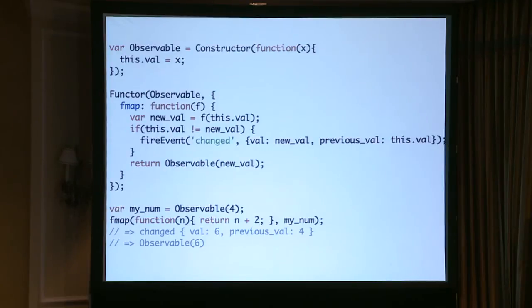So we're in observable. This is a functor too. We're going to throw in a value and just call it this.val. And then down at the bottom, you can see the box analogy again. We have a 4, and we're going to wrap it in our observable. And in order to call n plus 2 on that 4, we have to fmap the function over it. We call this lifting the function, and you kind of lift it into the context.